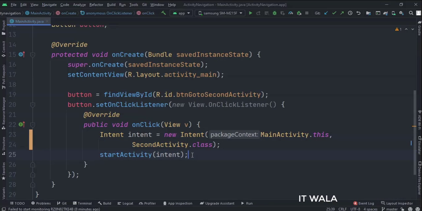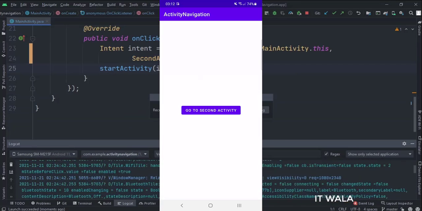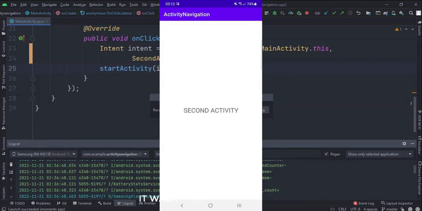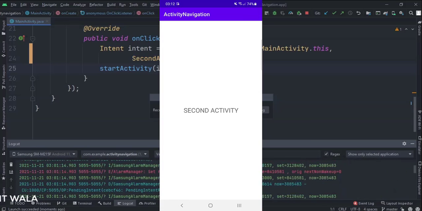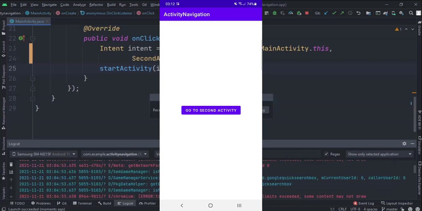We keep the second activity as it is, so I will skip that part. Let's run the app. As you can see, when I click the button, the app navigates to the second activity. And when I press the back button, the app navigates back to the first activity.